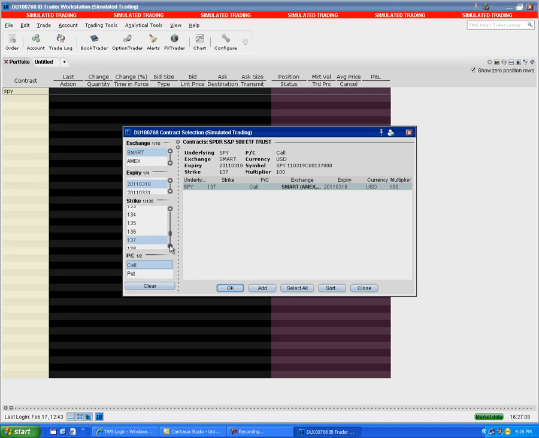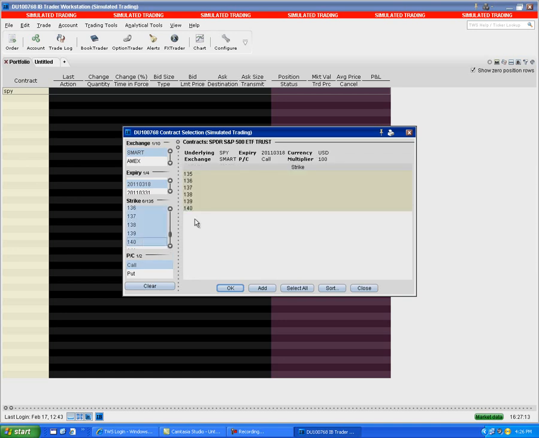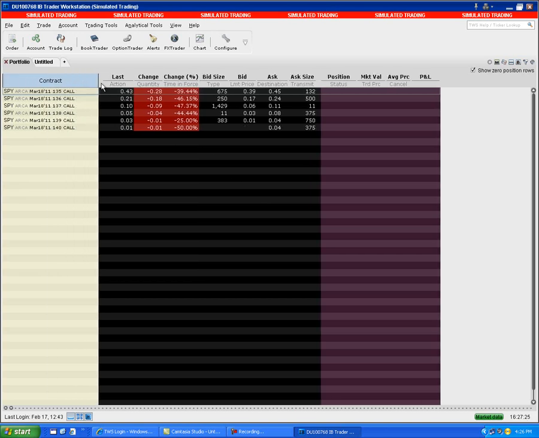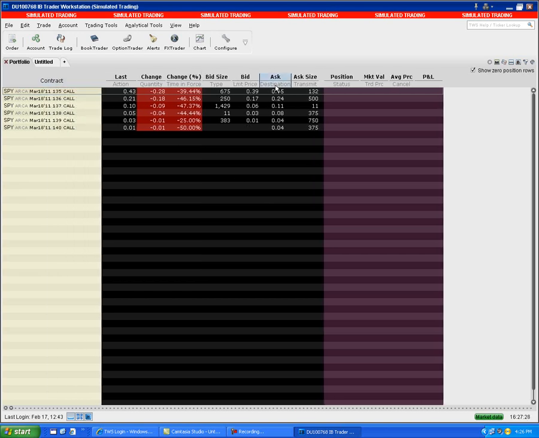Or if we want to look at multiple strike prices, we can just hold down the shift key, left click, and then here you just select each one, or you could hit select all here and then just add and OK. And there you go. So there's your option contracts there, with the bid and the ask price. So relatively straightforward. So let's say we wanted to buy this March 138 call.